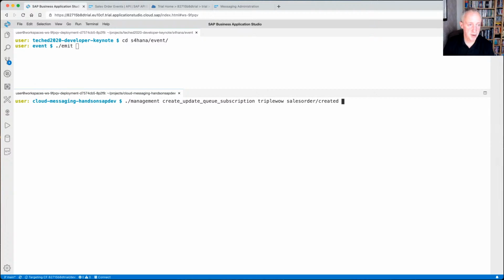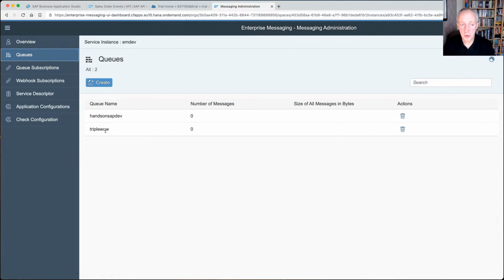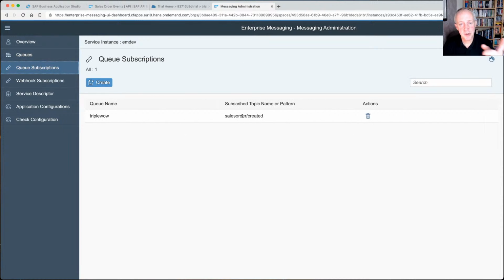So let's clear screen and run that. There we go. So now, let's confirm, trust but verify. If we turn on the auto refresh, the little switch just behind my head, I think, or is it just below my head? We can see now we've not only got two queues, but one of the queues, triple wow, is now subscribed to the sales order / created pattern.